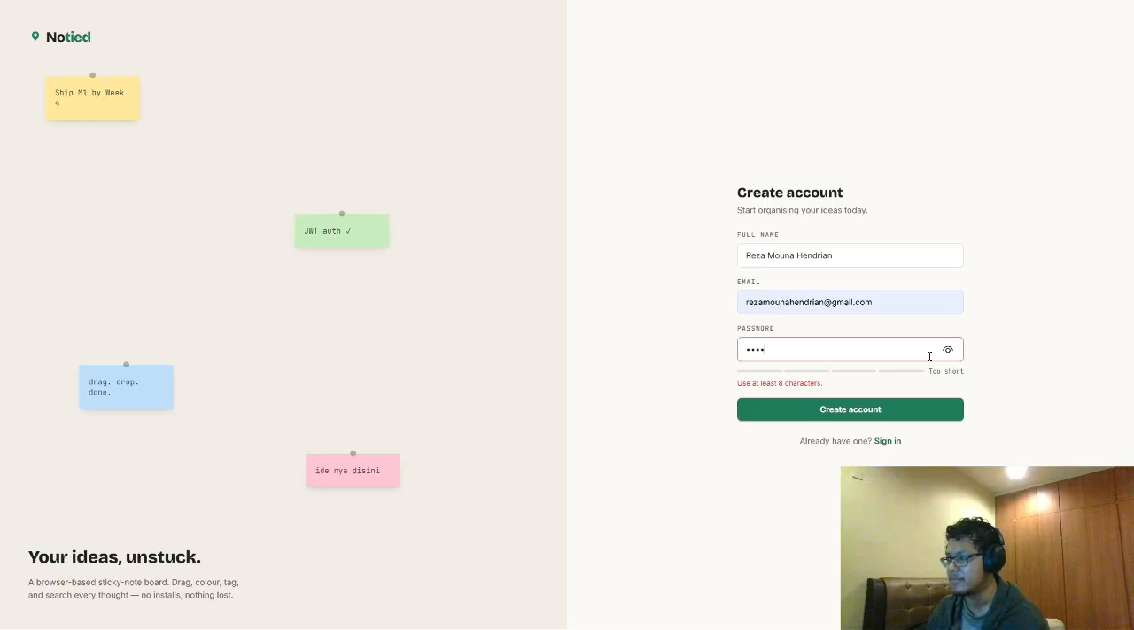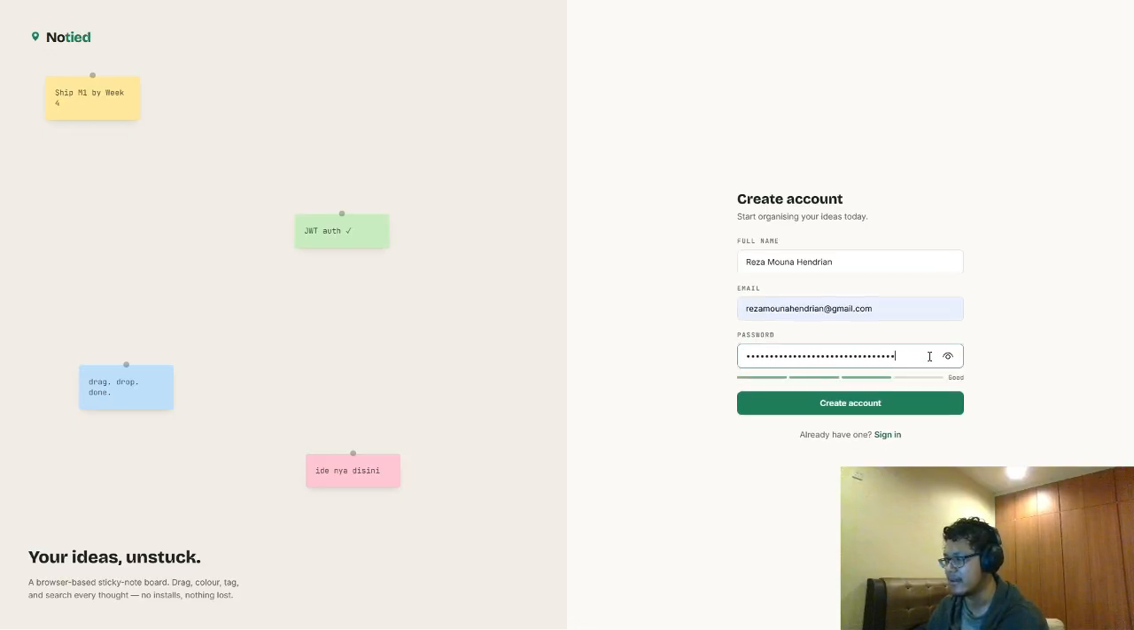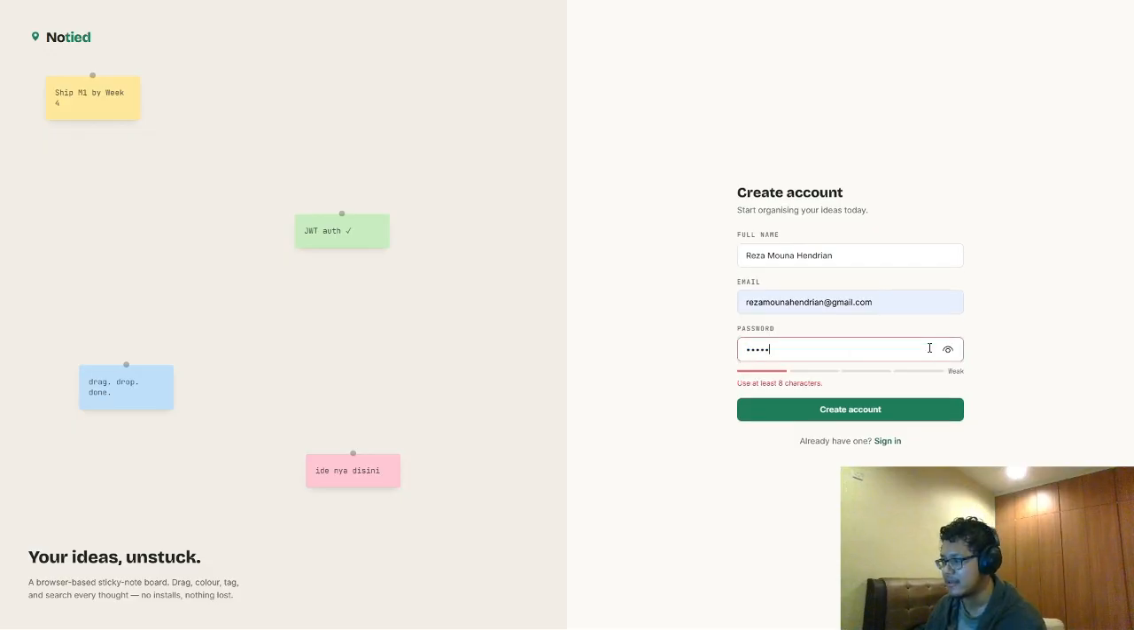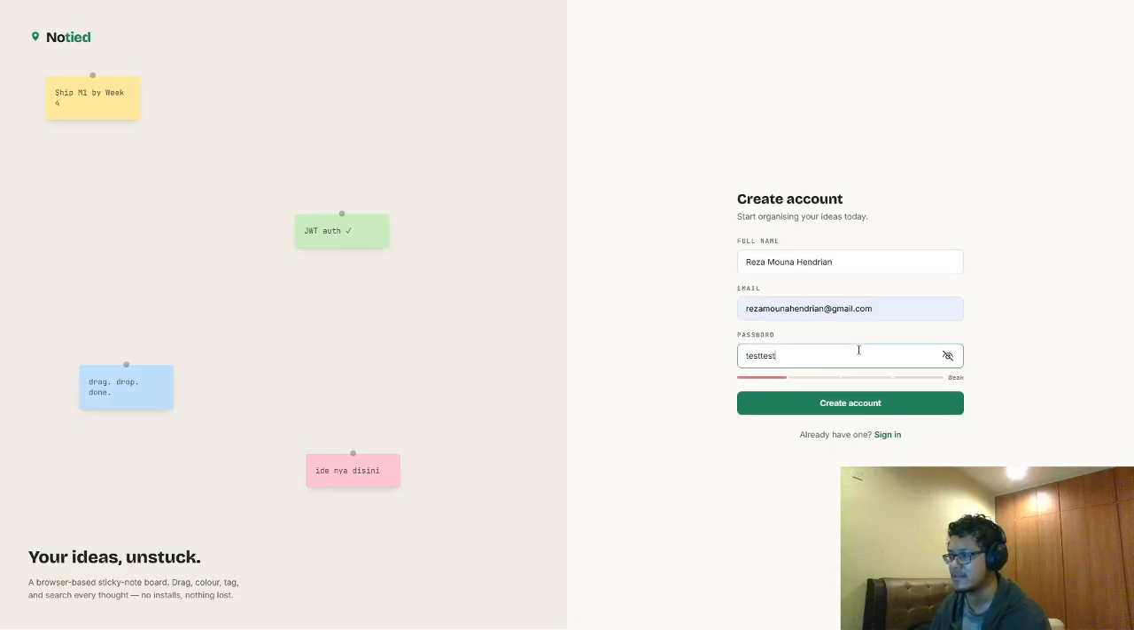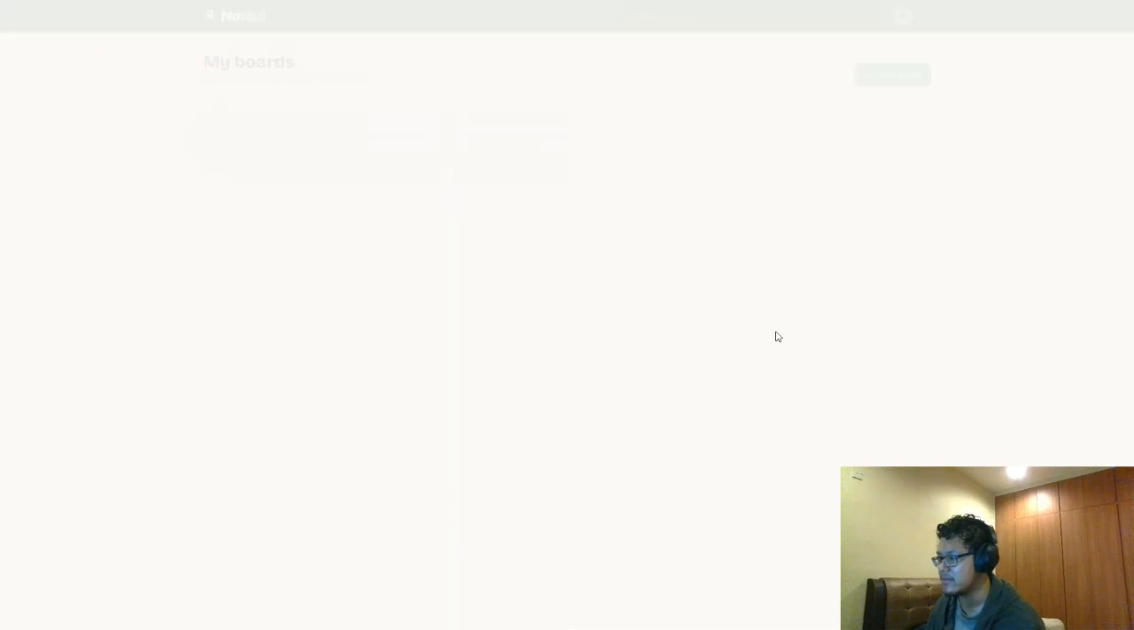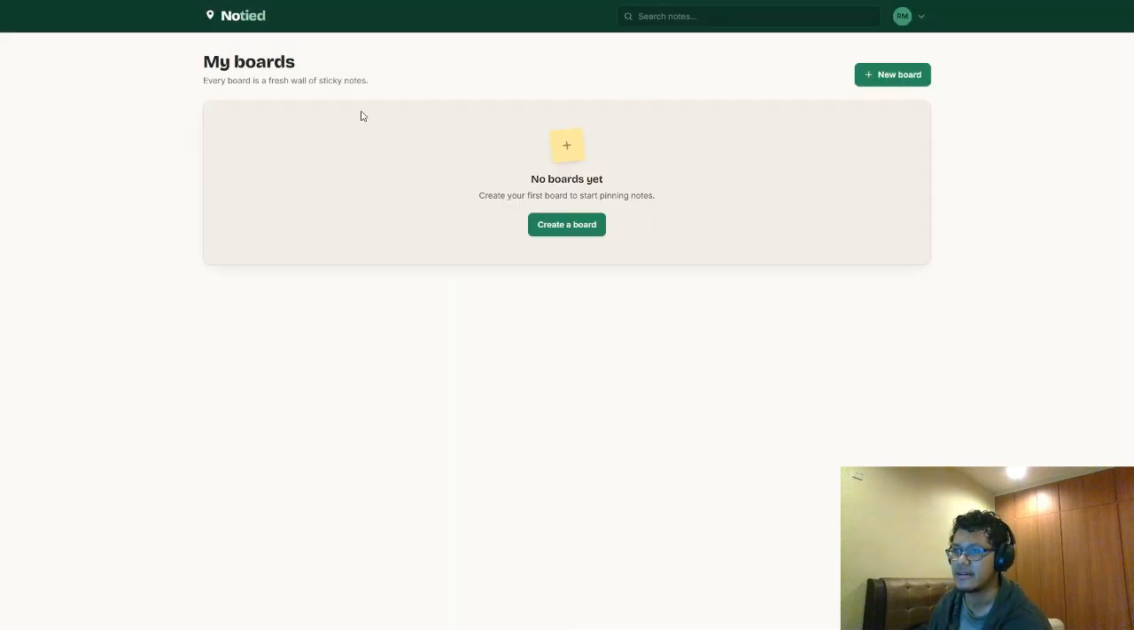So let's say I put any random character, anything I can think of, and you can see that the progress is going up. So I'm just gonna use an easy to remember password just for testing. So test, and when you create an account, then this will create an account, as you can see. So it's just the dashboard of the application.